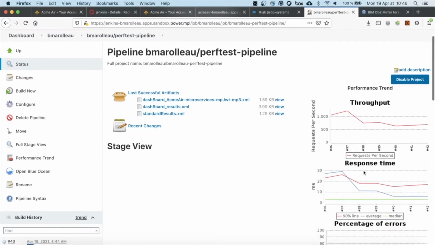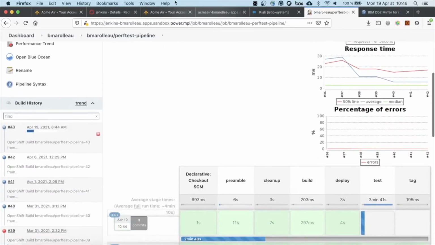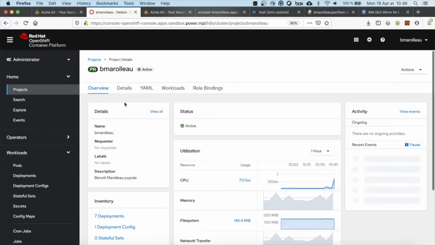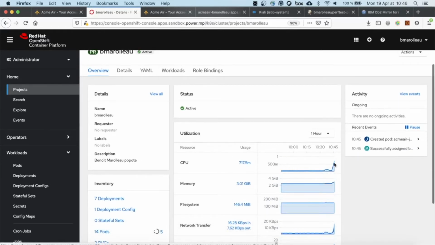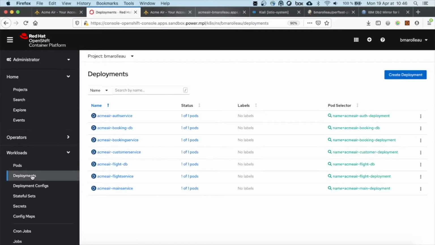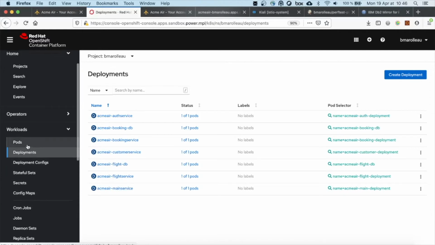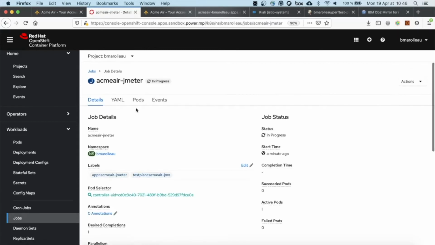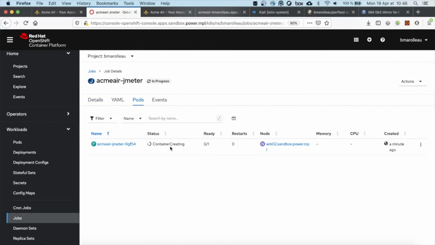So while the Jenkins task is running, it just created a JMeter job, and you can see in real time that something is going on, and some microservices are active, and this is the CPU consumption in real time. A job has been created by Jenkins, and this job is responsible for running a specific pod container, and this container contains my JMeter script that's going to simulate users connecting to the Acme Airline application.